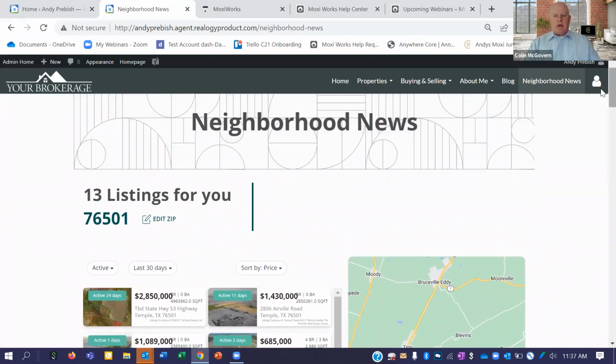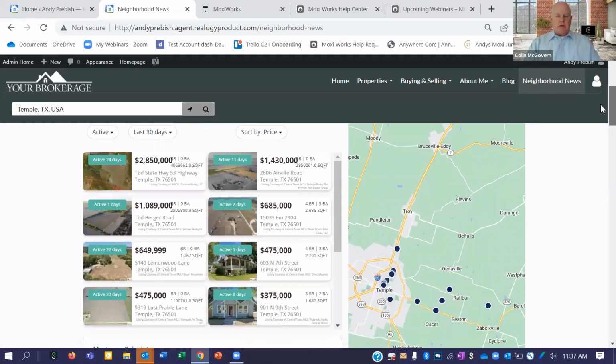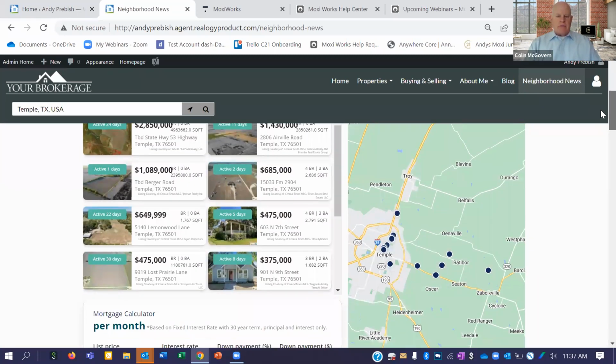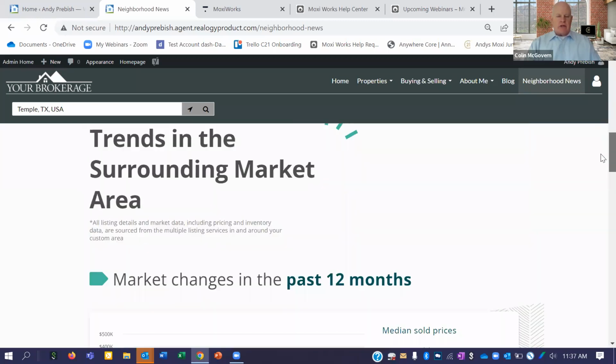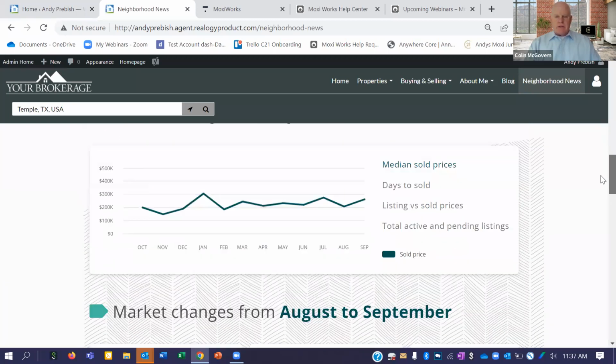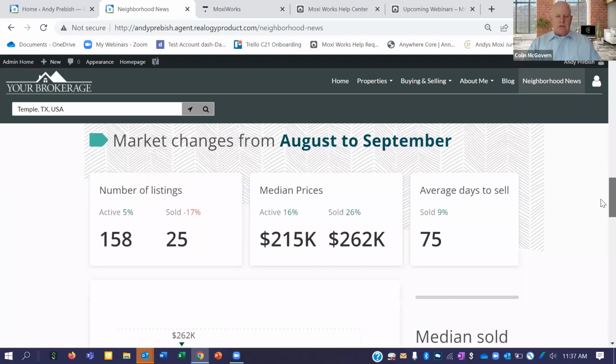Anytime, any part of your marketing, include a link to your website. When they're on your website, they can find this neighborhood news. When they put in their zip code, they can see the activity of what is going on in their market, in their zip code, mortgage calculator, trends in our marketplace. Some states don't allow for specific sold prices, like Texas and maybe a few others, but they will give you some general ideas. Market changes would be important to me if I were a seller.